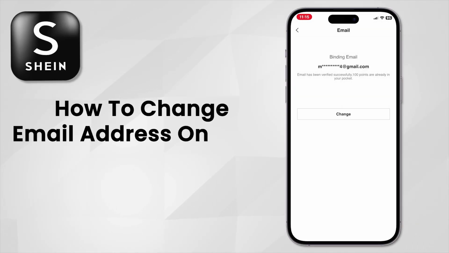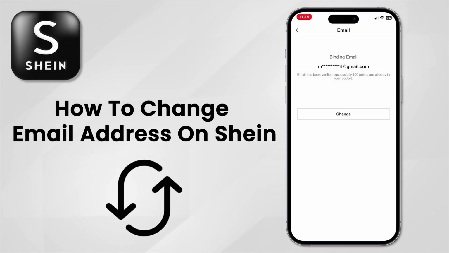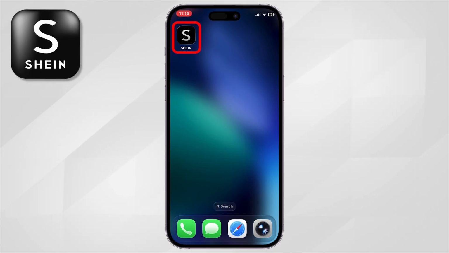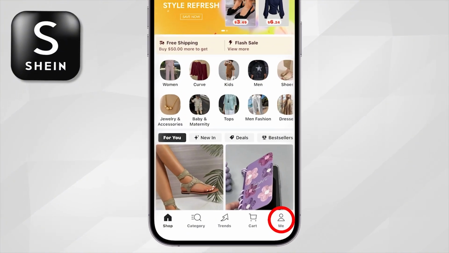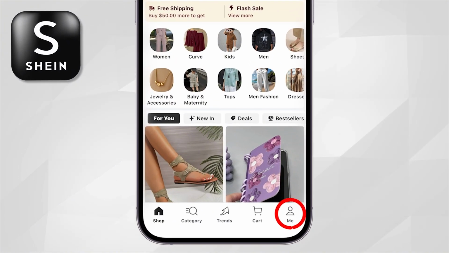In this video, I'll show you how to change your email address on the Shein app. Let's get started. First, open the Shein app on your phone and make sure you're logged into your account. Once you're logged in, tap on the profile icon at the bottom right corner of the screen.